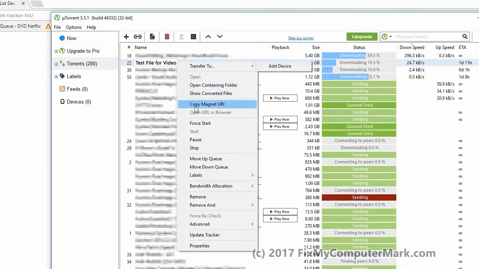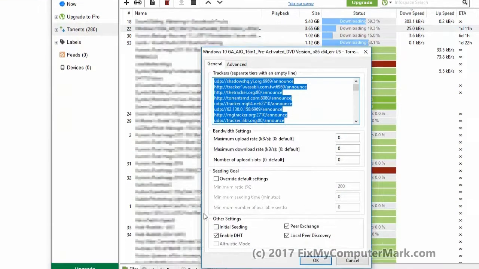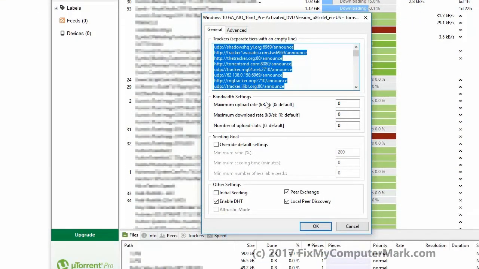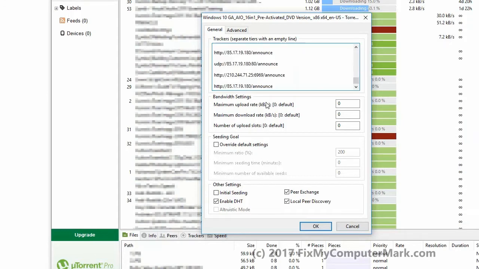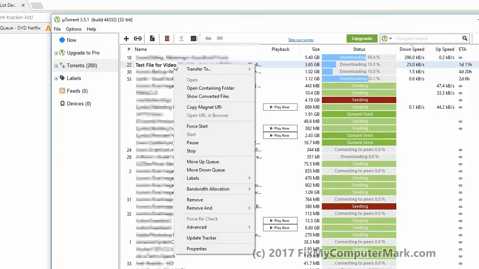Right-click on the file and select Properties. Now paste your trackers here. Hit OK to save. Then, right-click on the same file and select Update Tracker.